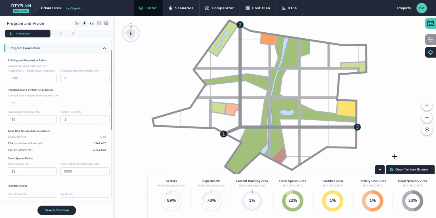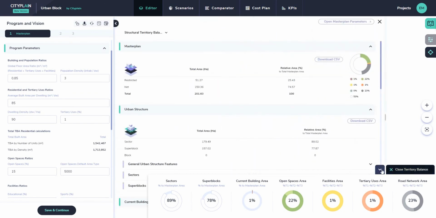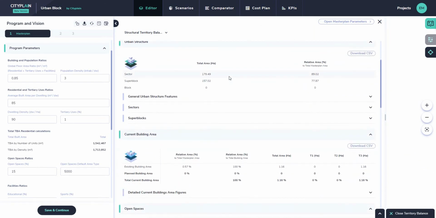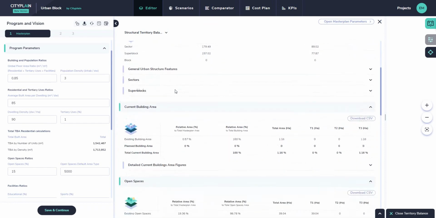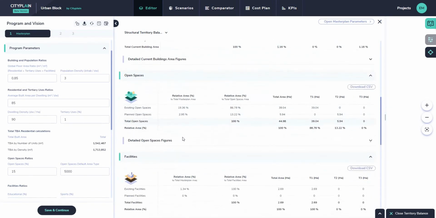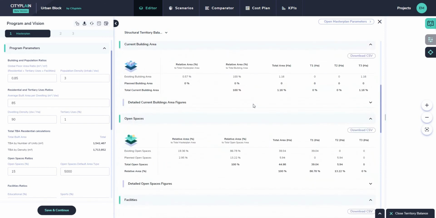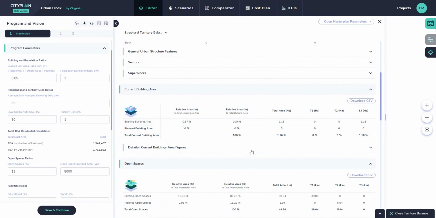So once you have these, you can also click on this Open Territory Balance button, and then you will have a brief description of the surfaces and the areas that you have already defined regarding the urban structure, current building areas, open spaces, facilities, and tertiary uses. And as we progress and design more, this table is going to be much more detailed and is going to include much more data. Okay, so that's it for defining the program and the vision of the site. So see you guys in the next video.